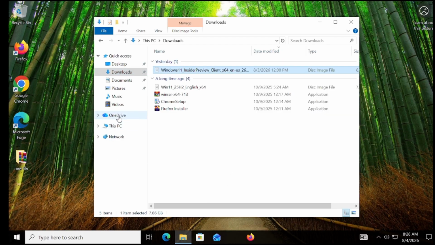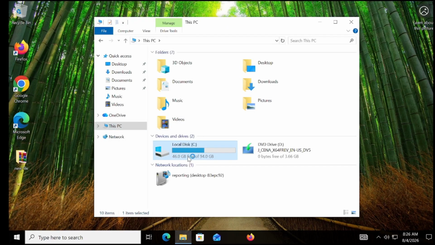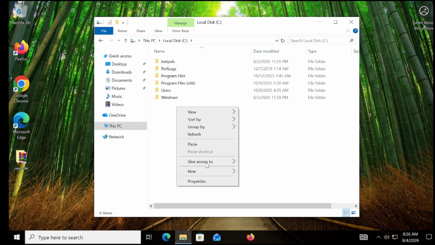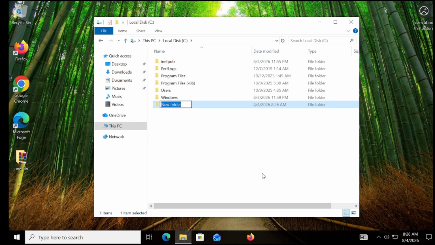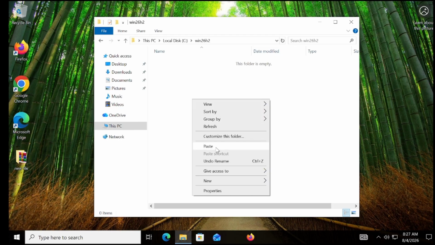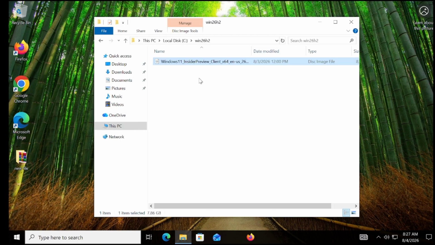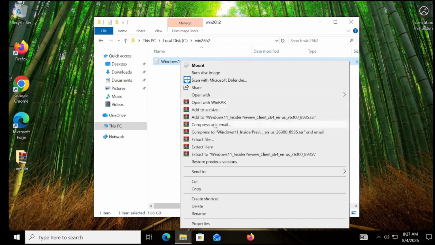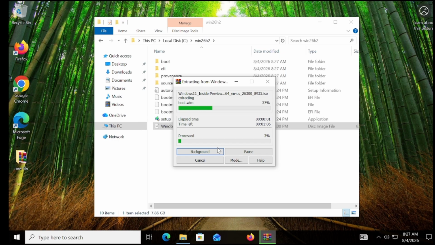cut it, go inside the C drive, and create one folder like Win 26H2 and paste it here. Once done, we have to right click on it and click on Extract Here. It will take around 30 to 40 seconds and then it will be extracted.